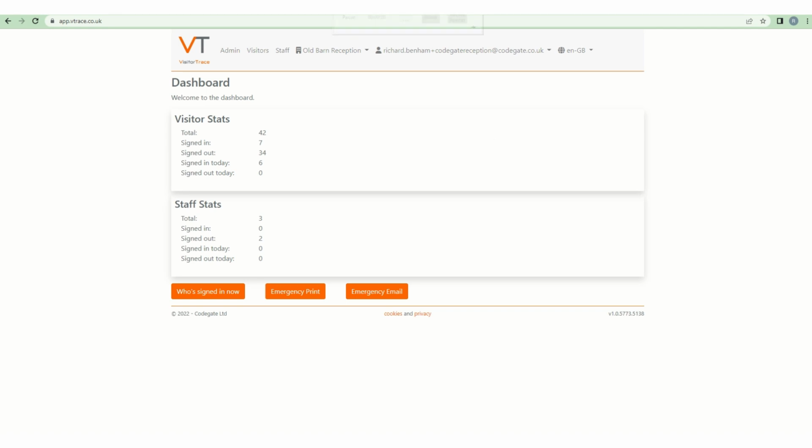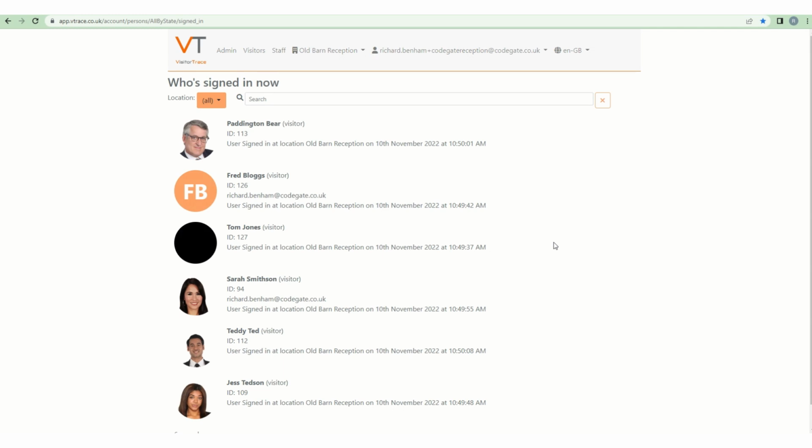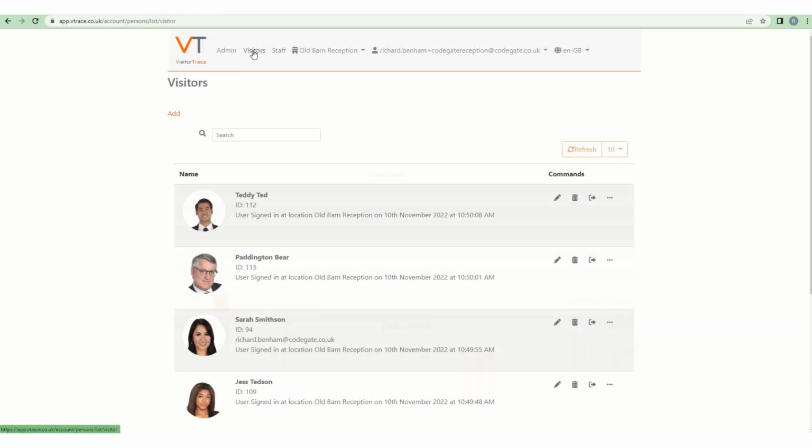So if we come here, dashboard, you can do a lot of the things you can do with the application. It's just not got quite such a rich feature set. So if we click on the who's signed in now, which is one of the most important, there we go. We've got an exact list, and we can see the same thing that we'd be able to see if we were on the application. So that's very useful. And if we come into here, again, we can add visitors, we can do all kinds of things, but sign them in, sign them out.